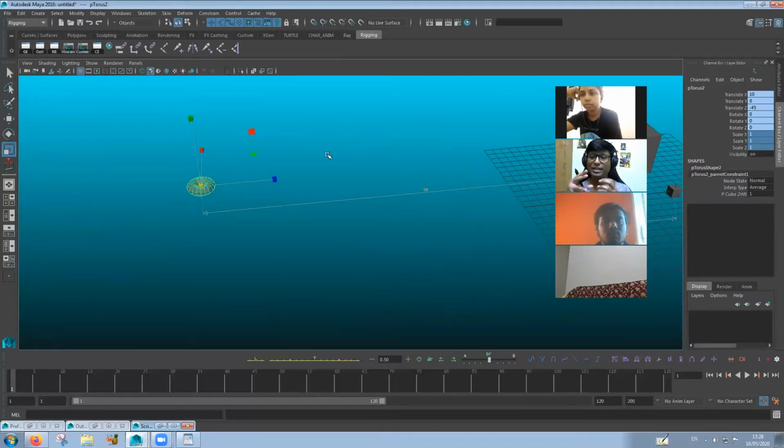So this is what the advantage of having a constraint is. You get a freedom in a lot of sense.